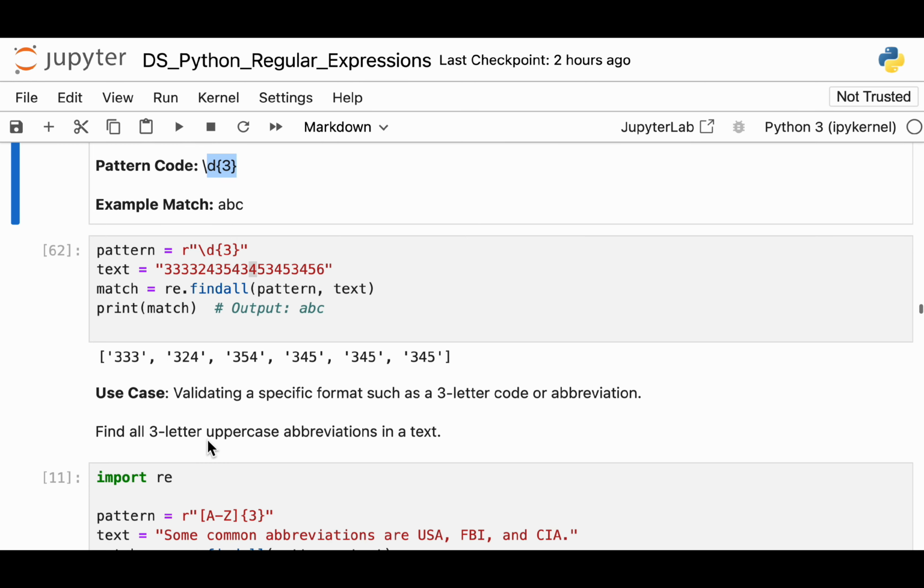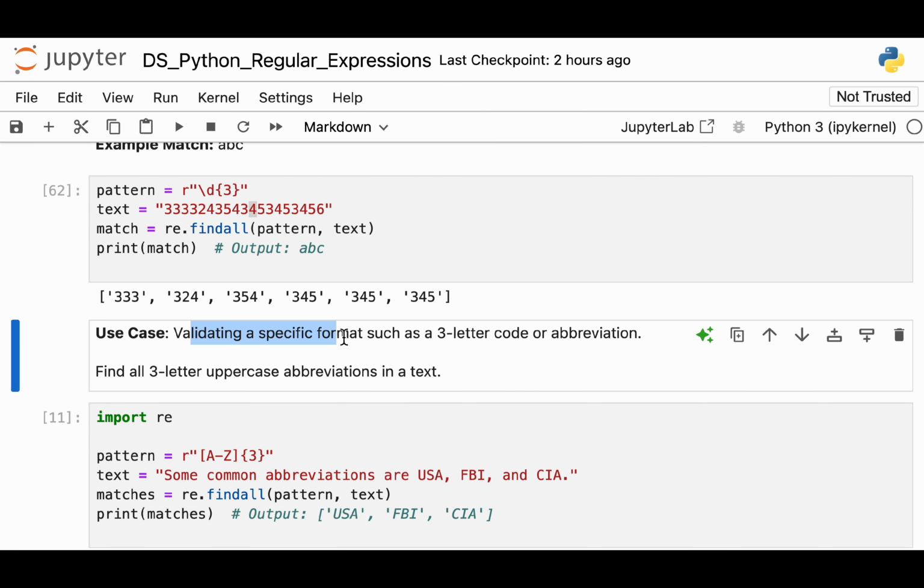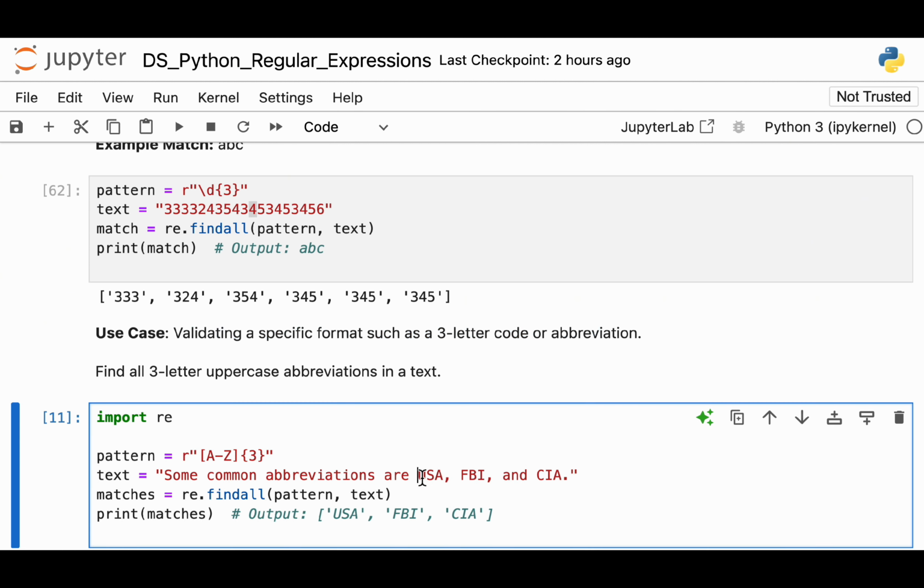So let us see what the use cases are for this type of pattern matching. Validating a specific format, such as a 3-letter code for an abbreviation. For example, let's say you have text with some common abbreviations, and you want to filter out those abbreviations which are 3 letters long. These abbreviations are capital A to Z, so you will use this pattern with A to Z and mention exactly 3 times.